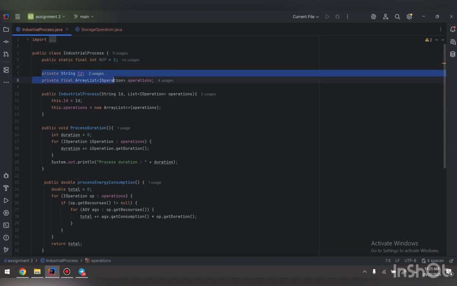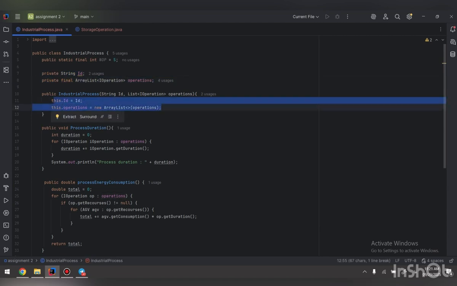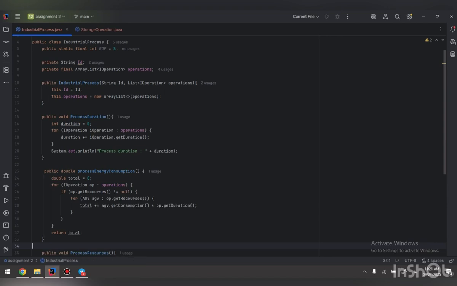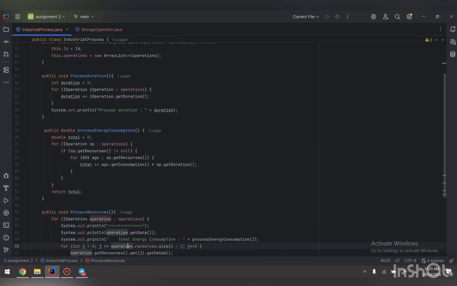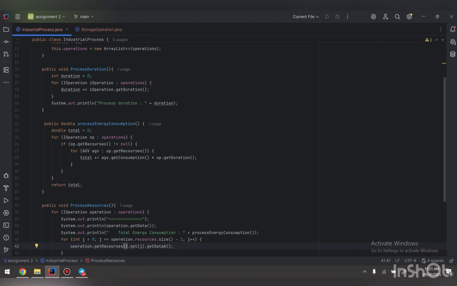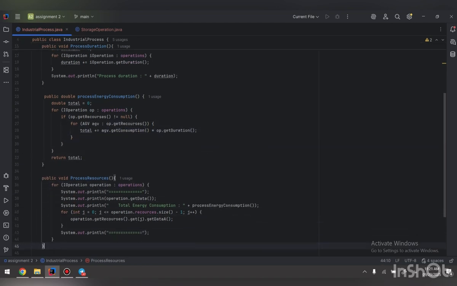We have two fields, ID and operations, and in the constructor we assign values to these fields. Then we have processDuration. In processDuration we iterate over the IOperations and add together the durations of the operations. Then we have processEnergyConsumption, which iterates over the operations, and if the operations have AGVs, we calculate the energy consumption of the operations.